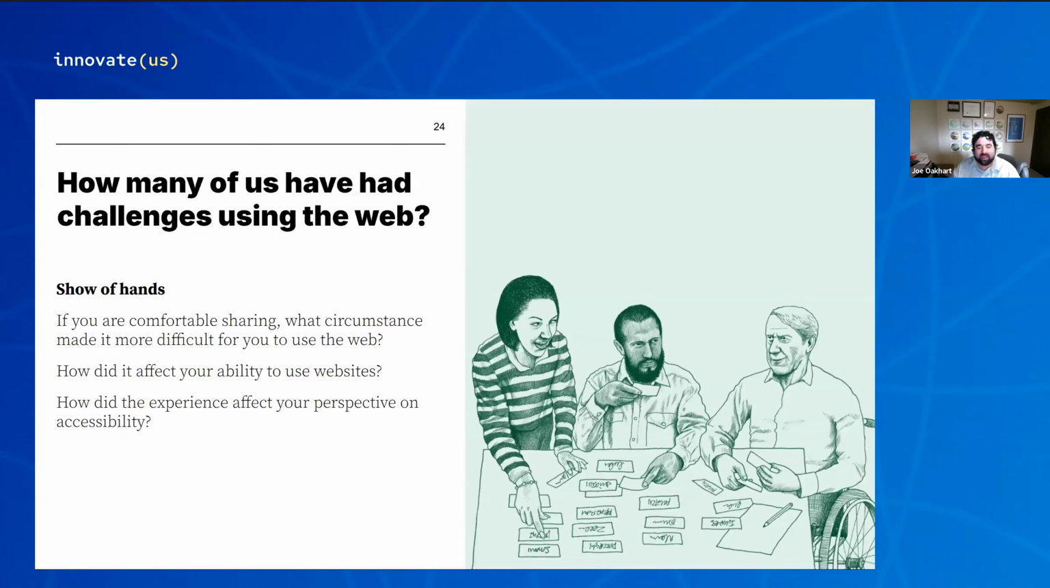So, how many of us have had challenges using the web? Show of hands. Go ahead and raise your hand if you have had a challenge using the web. Any kind of challenge can be big, can be small.